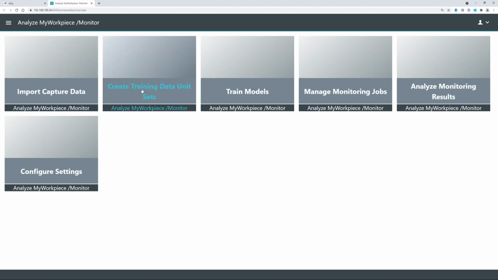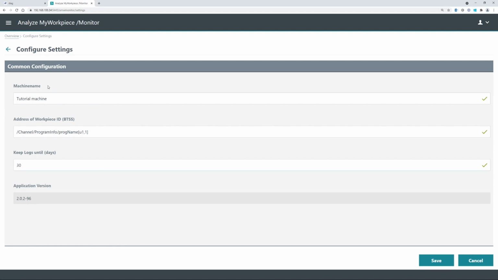Now there are several sections in Analyze MyWorkpiece monitor we need to follow. Before doing that, let's go to the global settings of the application. Here you can specify a machine name. I call this one tutorial machine. This name will be indicated later on the job reports. And you can also specify here an address of the workpiece ID. The workpiece ID will also be indicated on the job reports. Since I do not have a workpiece ID address specifically, I take the program name.